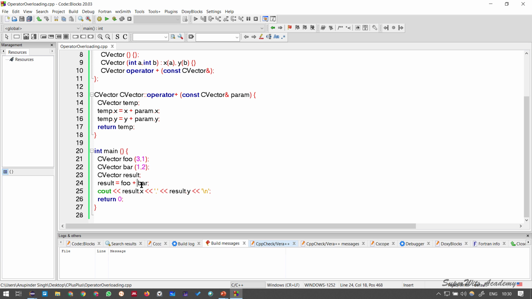So x and y will be from that particular existing object, and then that will be further added to the other object's value. Here what exactly is going to happen is that the current instance of x and y will be added to the next reference instance of x and y. This is how things are going to work. So we know that 3 is passed to x and 1 is passed to y, and similarly for the bar object, 1 is passed to x and 2 is passed to y. So the result should contain 4 and 3.